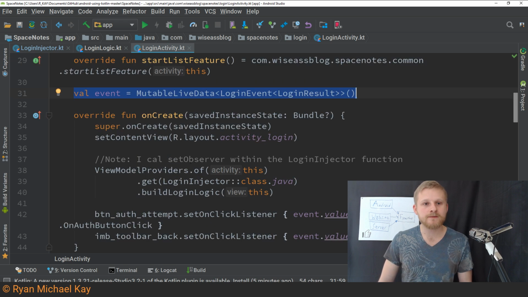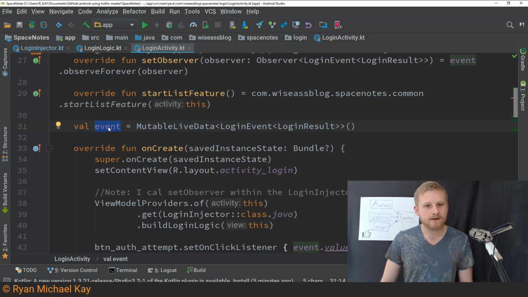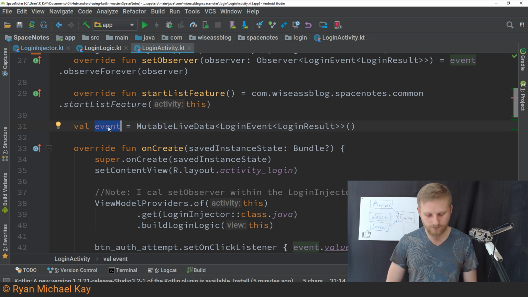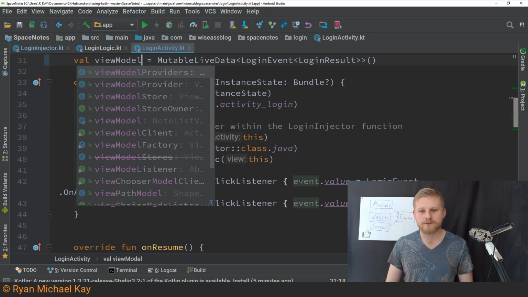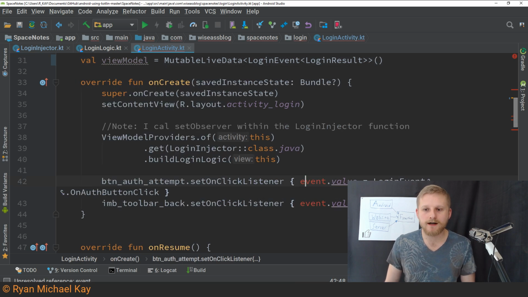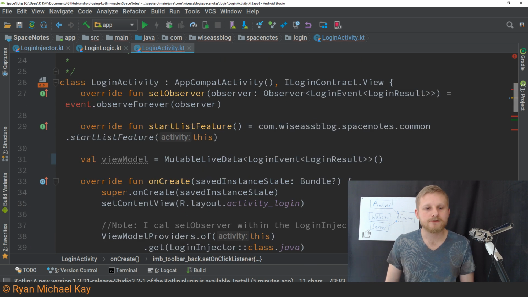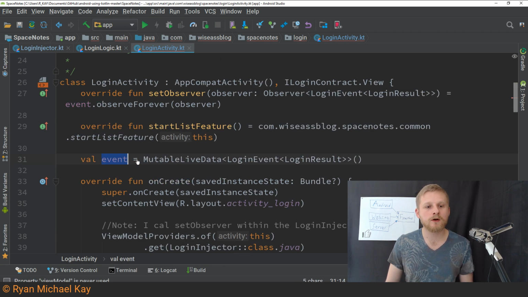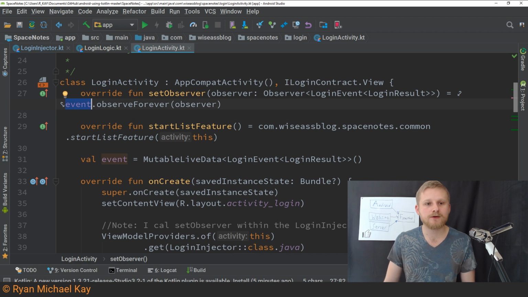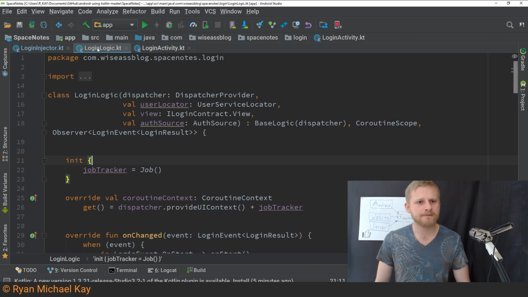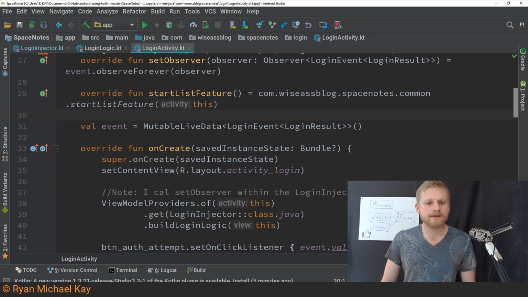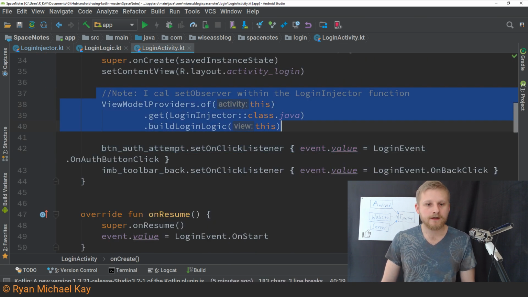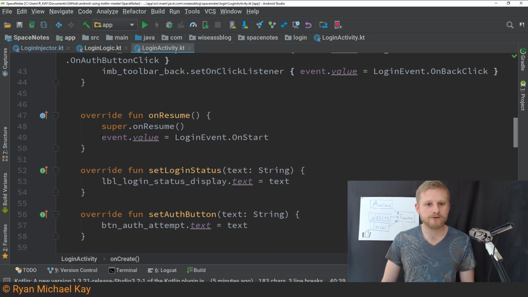That's not what this is. By doing this, instead of directly saying to the view model, like view model dot login event on back click, it's basically an implementation of the observer pattern to remove the dependency from this login activity. So we register our observer, and then once our view hits on resume, or whatever this might change for your app, it publishes that event to the logic class.